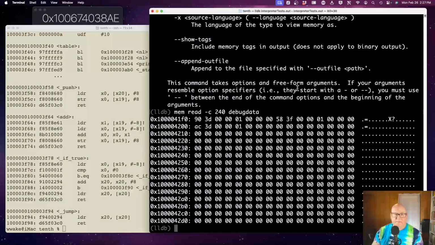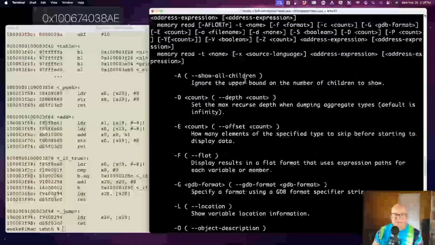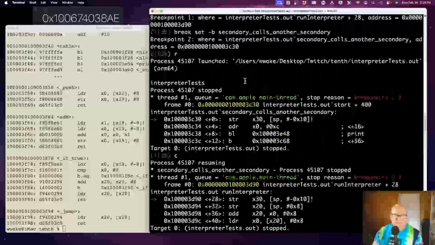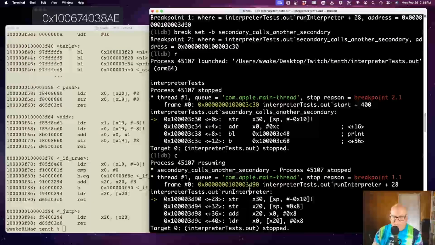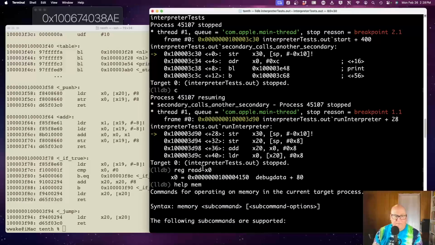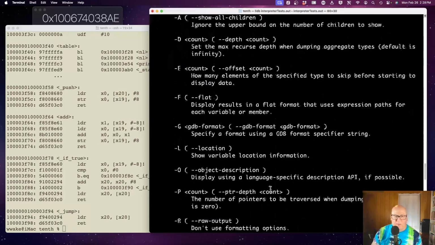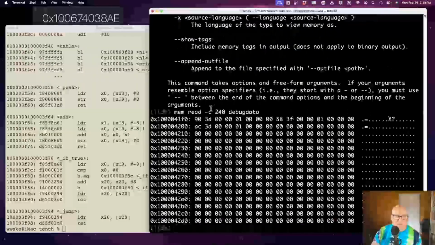Okay. Now, is 80... X0 points to debug data plus 80. C240 address is what you use. Yeah. Okay, so 4150 is debug data plus 80. Okay.